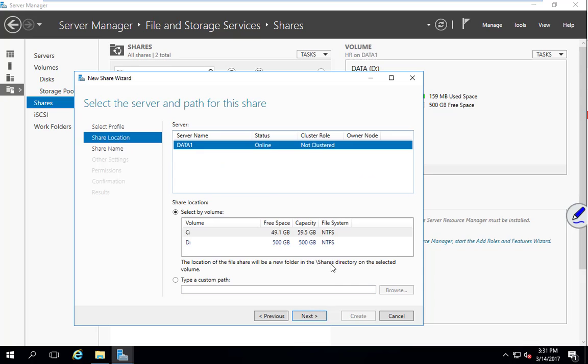So I click Next. And now it says, which server do you want to use? Now, if I had multiple servers on here, I could actually put this on other servers as well. This is the part that I find confusing. This is like, oh, I want to share my D drive or something like that. It just creates a folder called Shares under there, and there's nothing you can do about it. It's just a default location. It tells you that here specifically: the location of the file share will be a new folder in the Shares directory on the selected volume. So it doesn't give you a whole lot of flexibility.